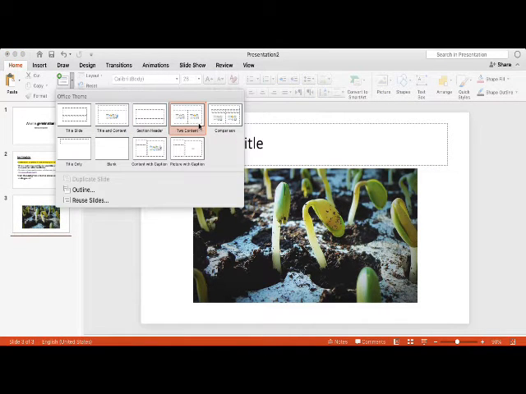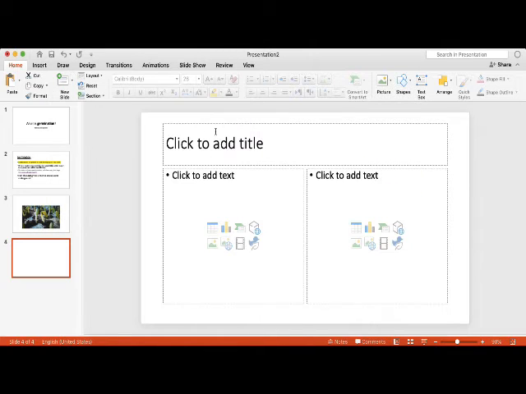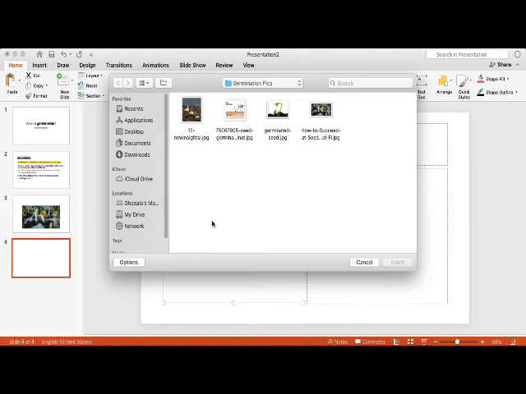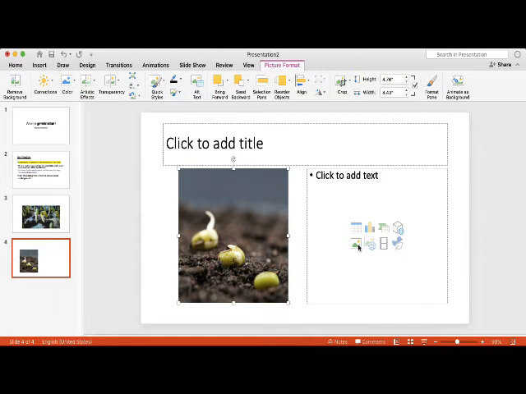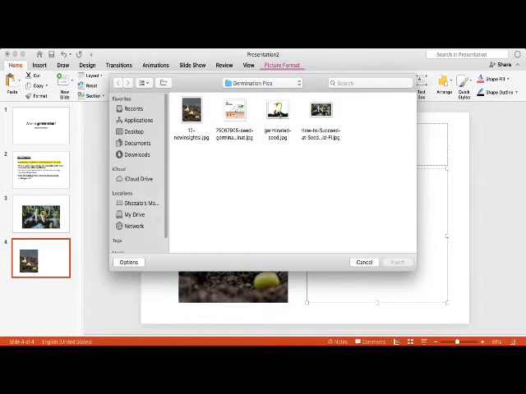You can have different layouts. I want to use this layout to content. Here I can add two pictures. As you can see, click on the button Insert Picture from File and insert the picture. Again, click on the button and then insert the picture.